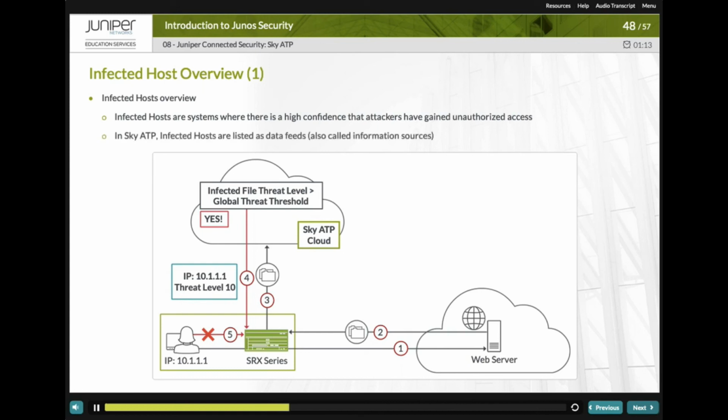In Sky ATP, infected hosts are listed as data feeds and are also called information sources. The feed lists the IP address or IP subnet of the host along with a threat level. Once identified, Sky ATP recommends an action, and you can create security policies to take enforcement actions on the inbound and outbound traffic on these infected hosts. Sky ATP uses multiple indicators, such as a client attempting to contact a CNC server or a client attempting to download malware, and a proprietary algorithm to determine the infected host threat level.